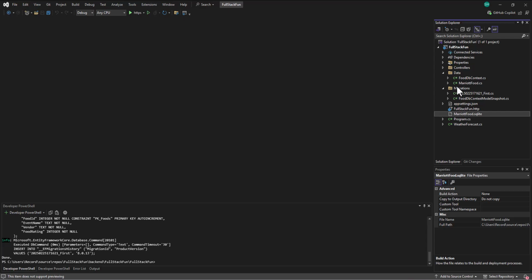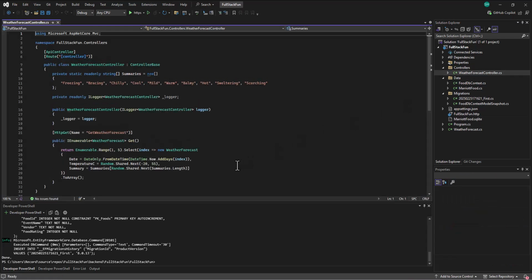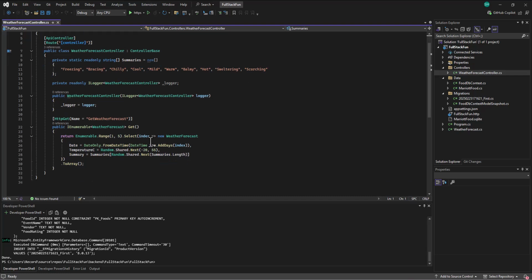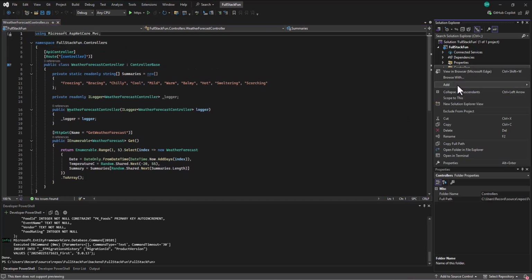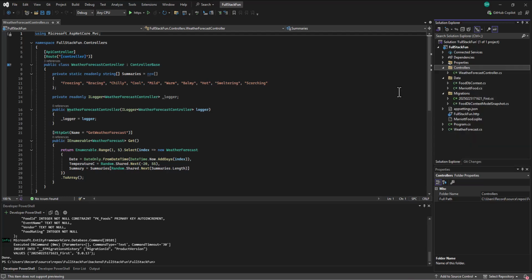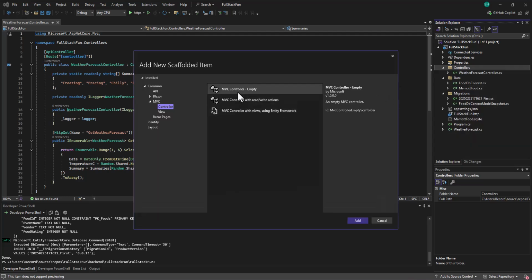And let's go specifically into our weather forecast controller, because the controller is the thing that's going to serve up the data, right? And so I'm not going to delete this one because I want to use it as a reference. But what I'm going to do is create a separate controller. So add controller. And it's saying, do you want to do an MVC controller? I don't. We're not doing MVC. But it does say API as an option.